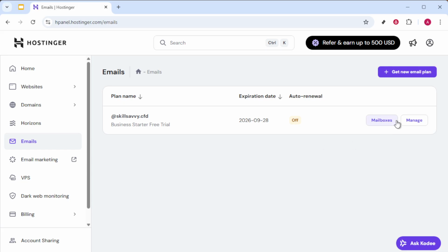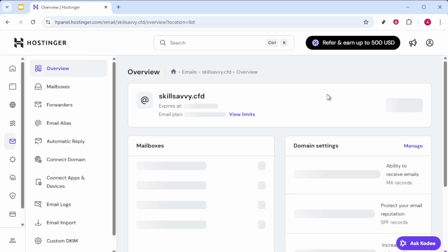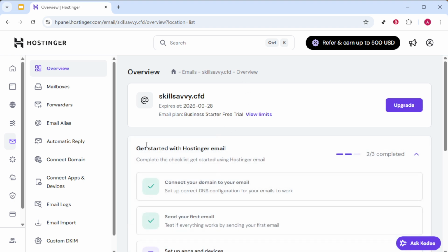Now, it's time to manage your email settings. To do this, locate the Manage tab and click on it. This will take you to a new screen where you'll be able to see more detailed options related to your email setup. Don't worry if it all looks a bit overwhelming at first. We'll guide you through each important step.